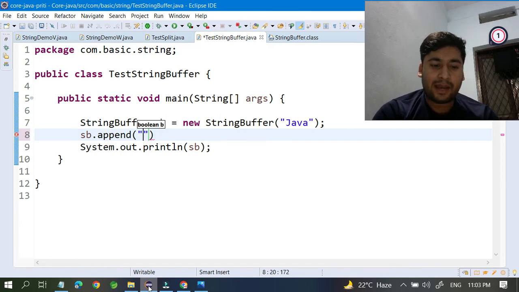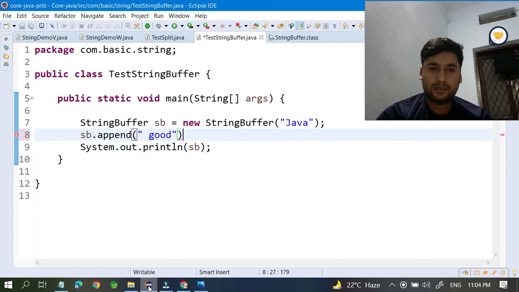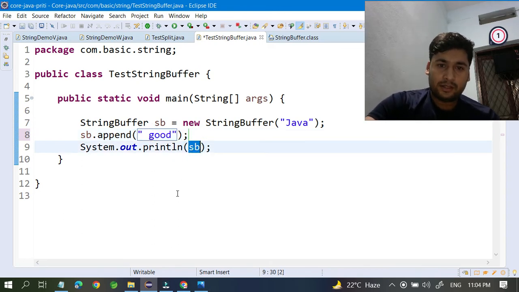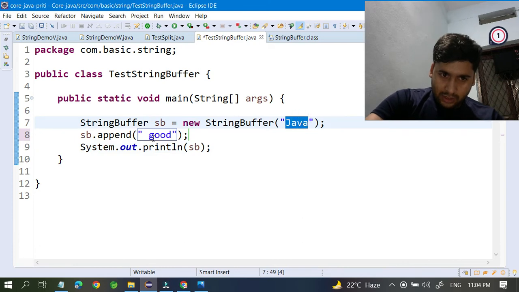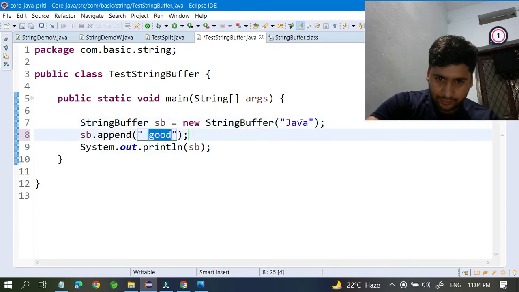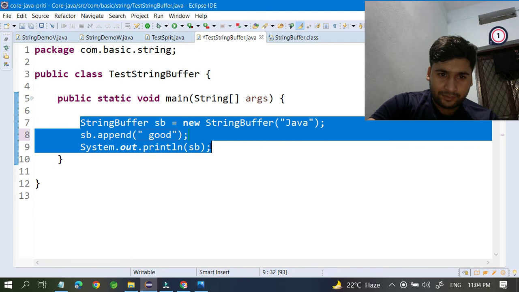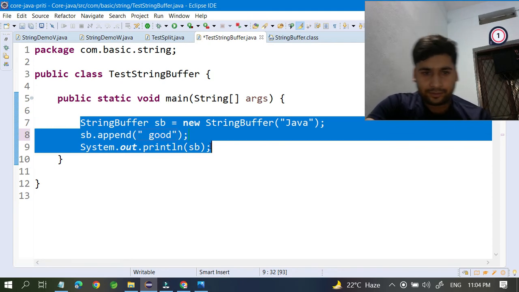And I will pass here "good". Okay. Now what is the output if I print sb? Java good or only Java? Both. You think both. Okay, same thing I will write for a String.